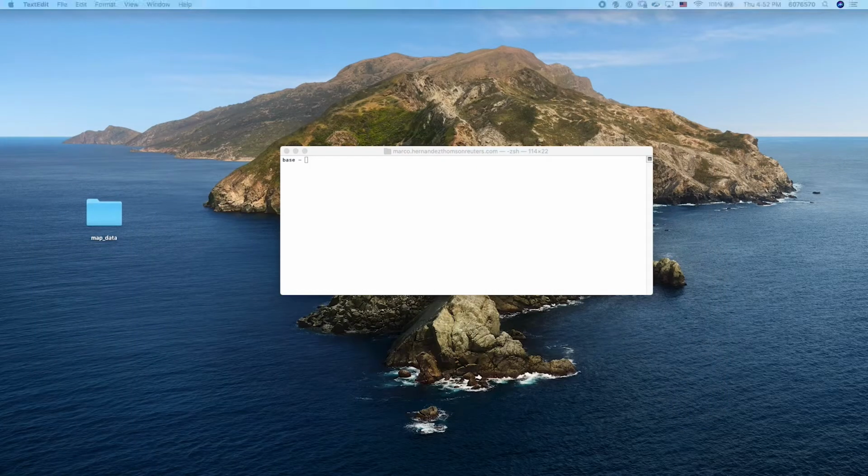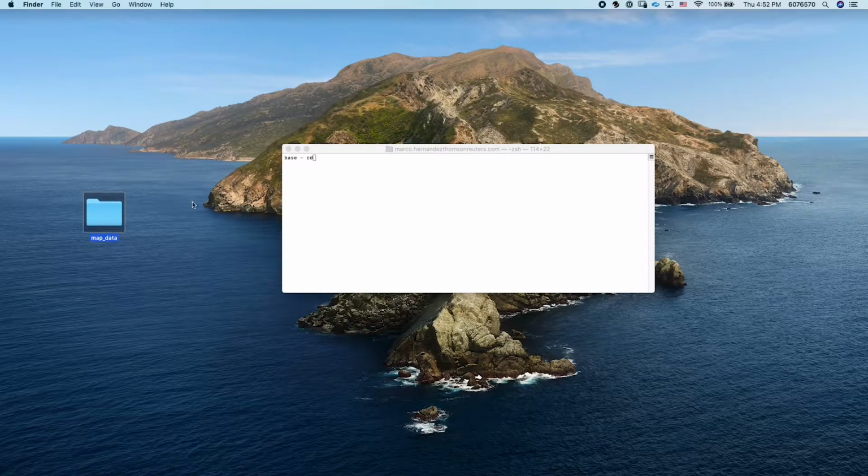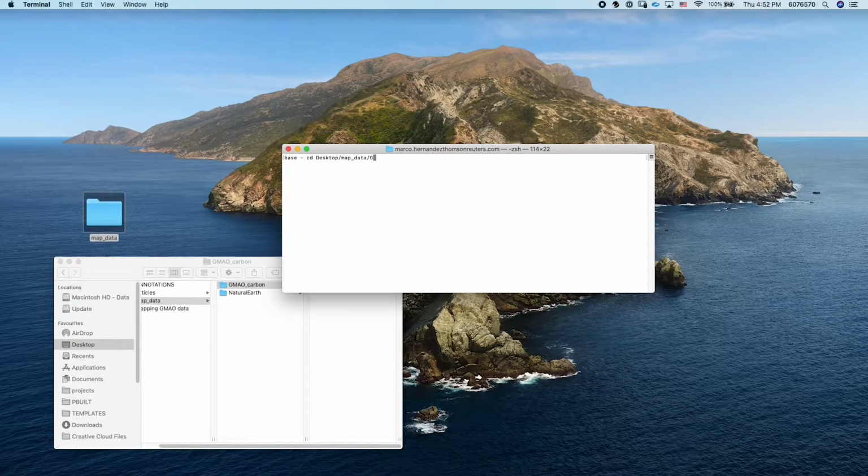For this demo, we're gonna use the command line option. So let's get some of these files and get the map done. First thing I need to do is navigate to this folder that I have here on the desktop. To do that, I just need to type the command to get the folder. Inside the folder, I got another one, which is named GMAO carbon data.